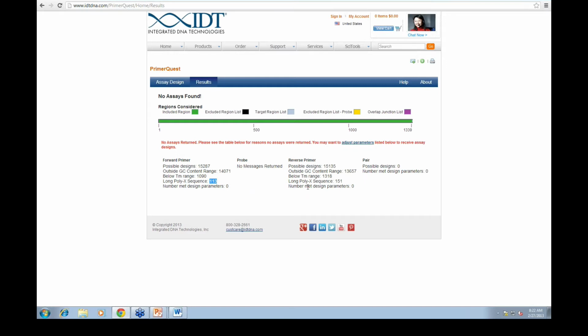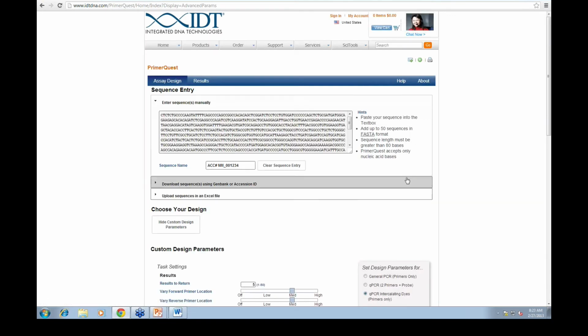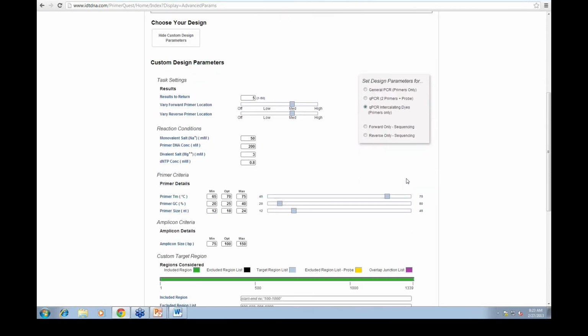If I go through the reverse primer, same things apply. So essentially, as I can see in both of these columns, 0 of the forward or reverse primers met the design parameters that I have available. So at this point, it's telling me I may need to adjust some of my parameters. The nice thing about this is it's going to force me to think about what sort of manipulation I did to the parameters to get to this point in the first place.